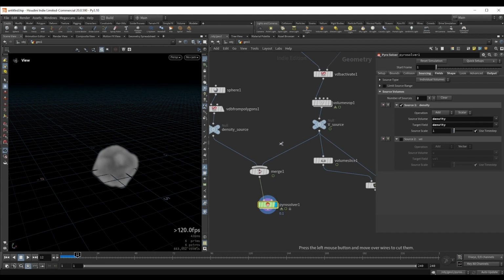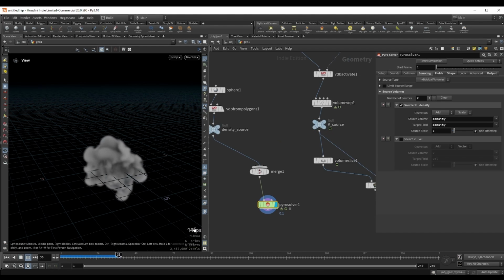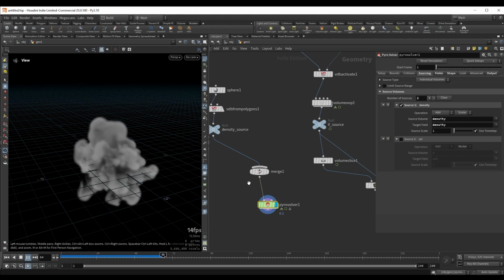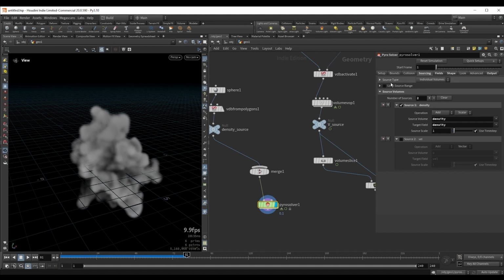So if I hold down Y and cut this wire and reset, all right, now we can see that we are running at roughly 15 frames per second. So this is way faster with the Microsolvers.